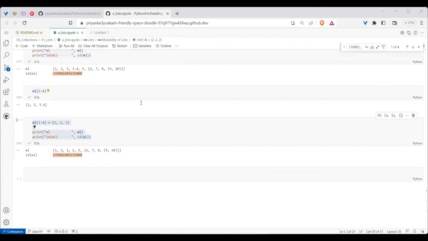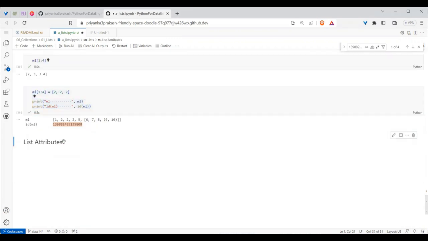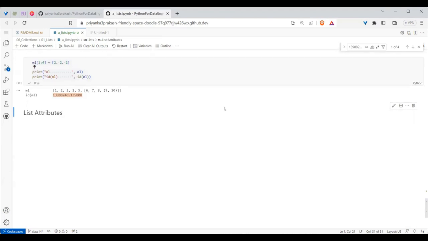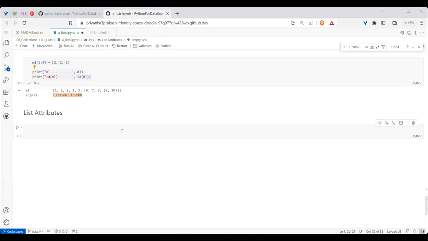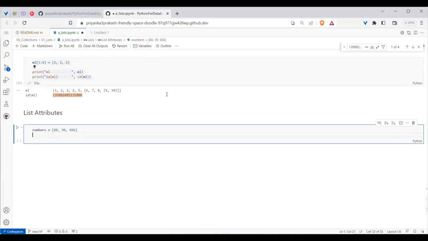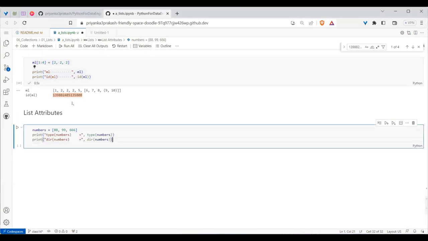We have seen the basic functionalities. If I go ahead, there is something called list attributes. In the same fashion as we have seen the string attributes, here also we can see. If I create a small variable called numbers equal to so and so, as I have values stored within a square brace, it's a list. If I ask the type, it will give the data type.